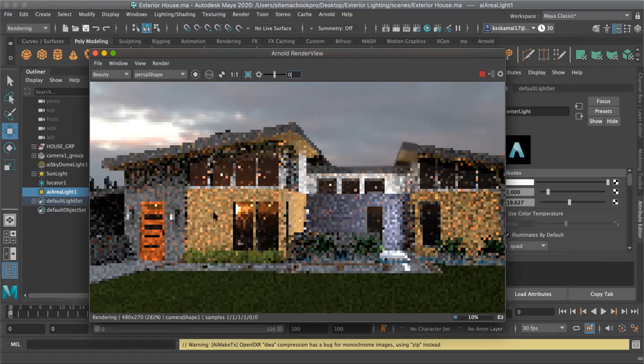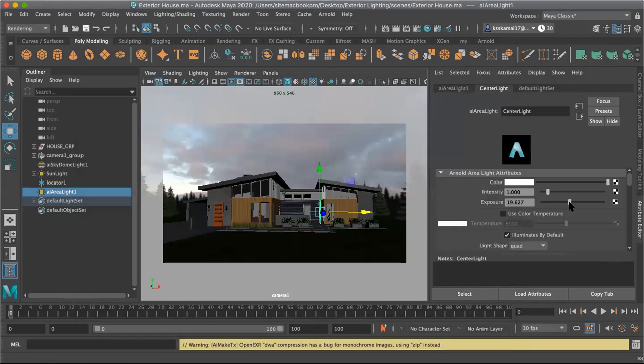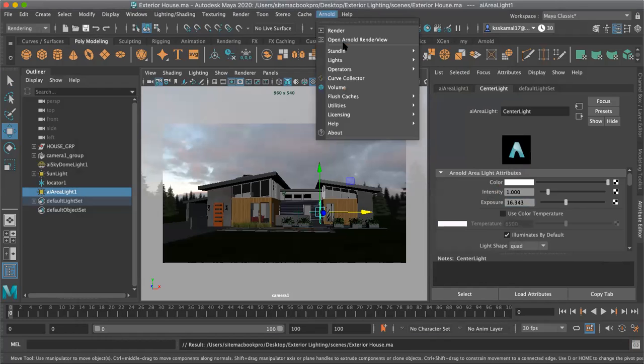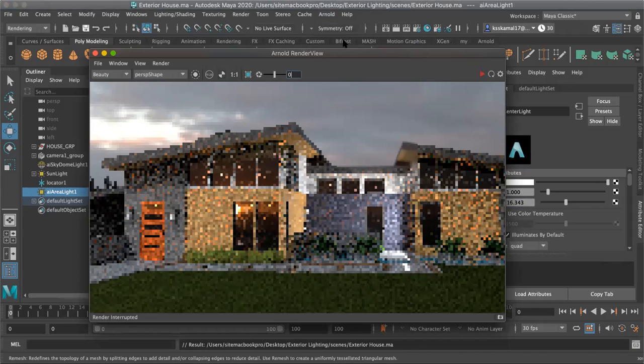So this wall has less intensity and this wall has more intensity. So obviously we have to reduce some more exposure of the bouncing light. So I want to just reduce it from 18 to 16. Yeah, and now I want to just save my scene and hit render. Guys, whenever you hit render, save your scene and then hit render.